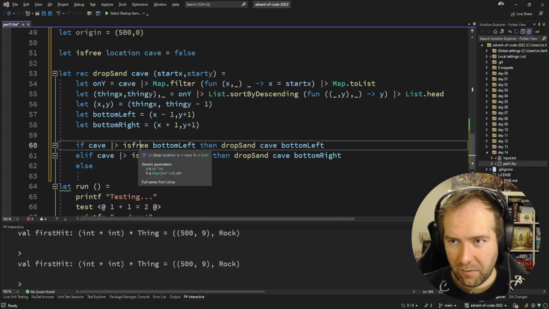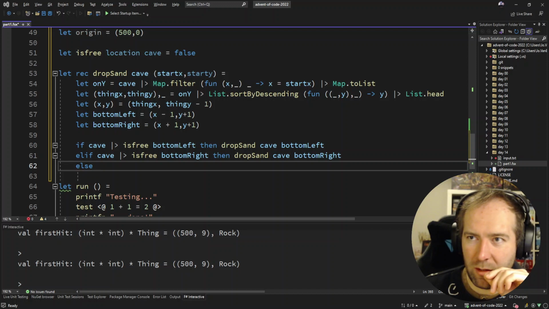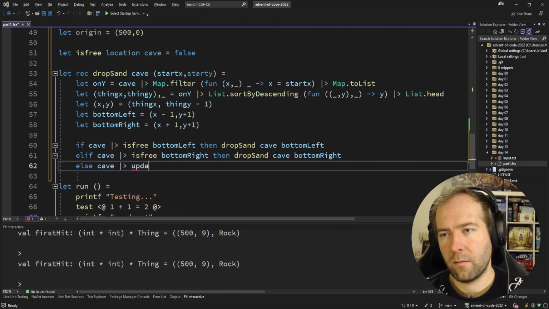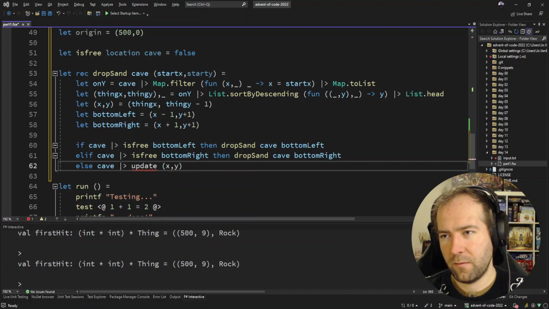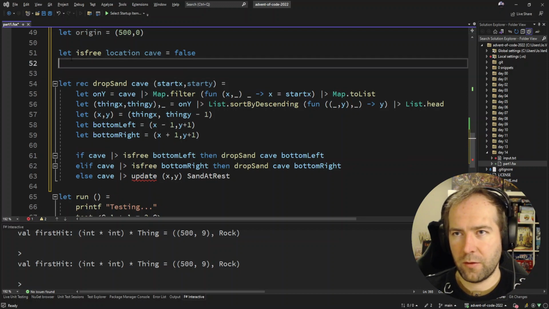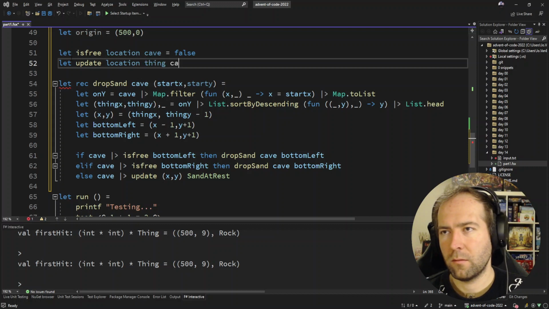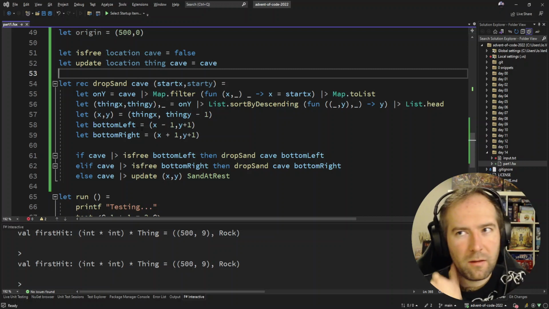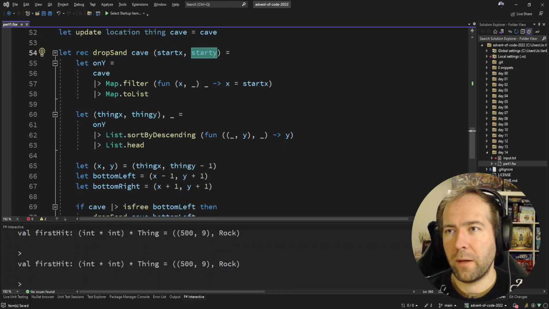So, if nothing happens, we can't fall down any longer. We are going to update our cave with sand at this location. And what's here? There is sand at rest. And let's write an update function. Those are the two building blocks we need to do, and then I think we might be off to a good start. Can it be that we're not taking a look at start Y?